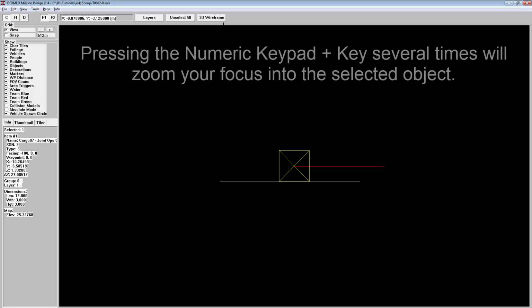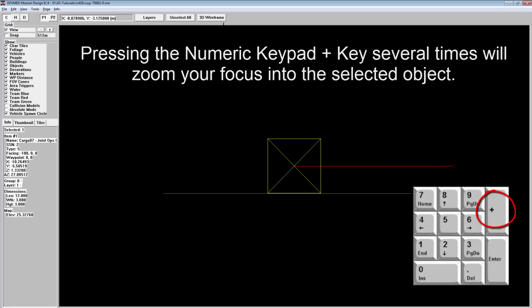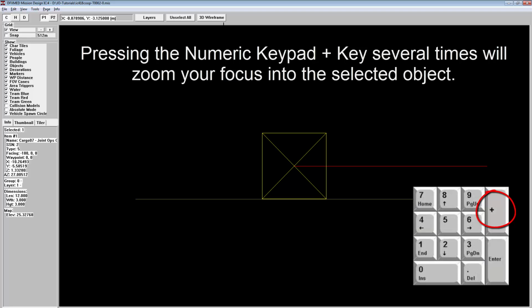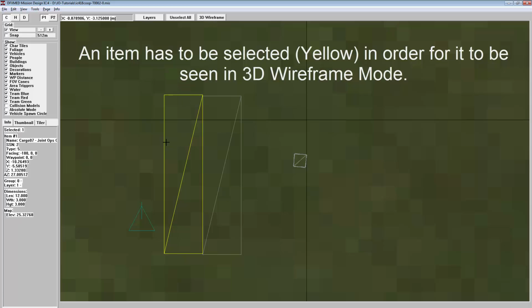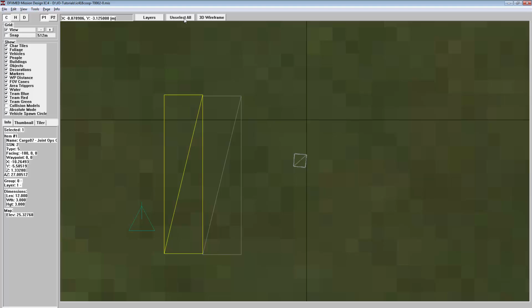So now that we can see that, we can press the plus key on the numeric keypad to zoom in. One of the things to be aware of is that this item is highlighted as yellow. If we go off our 3D wireframe view and have a look, our cargo container is selected as yellow. So in order to see anything in wireframe view, it has to be selected. We'll unselect all there.